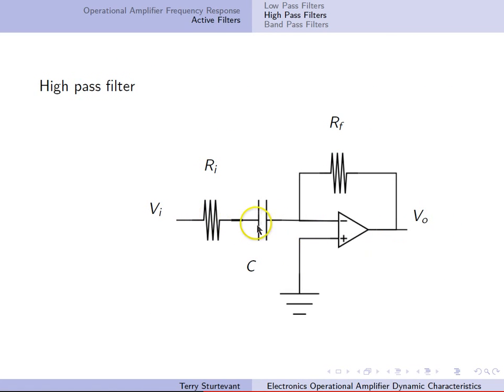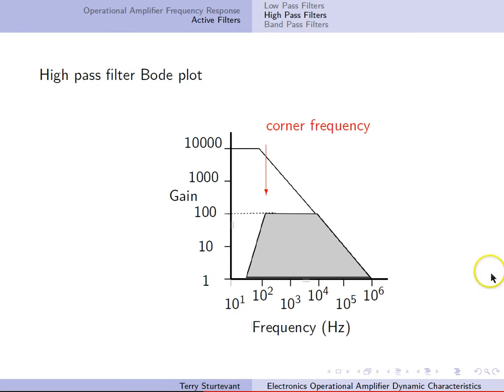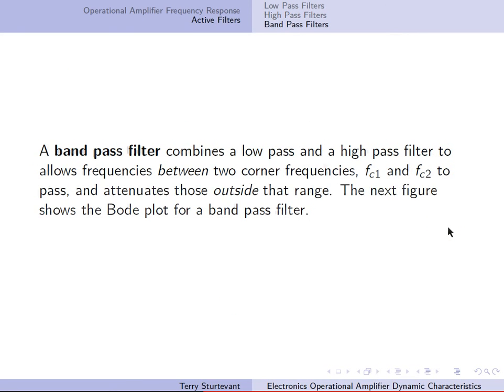Now we've just added a capacitor in series with the input resistor of an inverting amplifier. At low frequencies, the capacitor is essentially an open circuit, so no signal goes in. At high frequencies, the capacitor essentially becomes like a wire, so this becomes a normal inverting amplifier. At low frequencies, nothing goes in. Above the corner frequency, we have an inverting amplifier until we reach the open-loop gain roll-off.